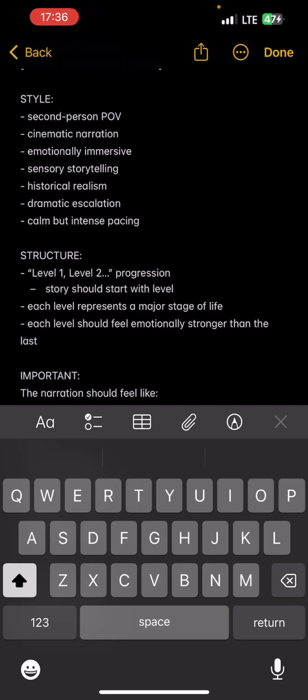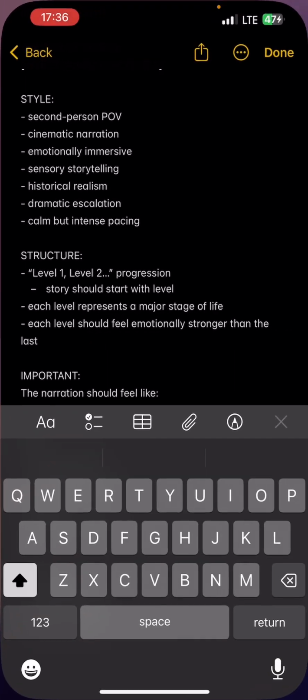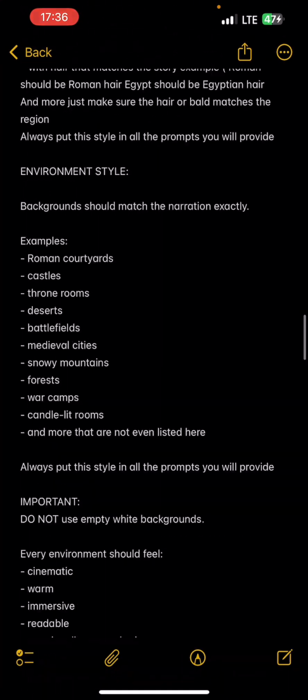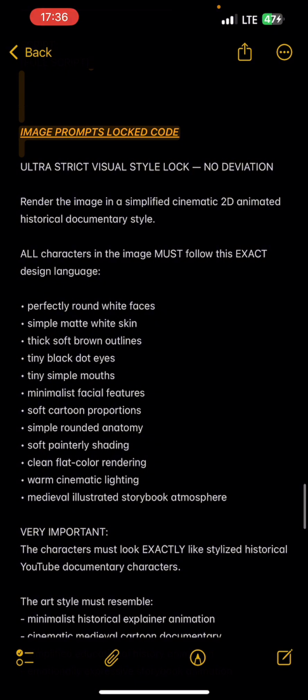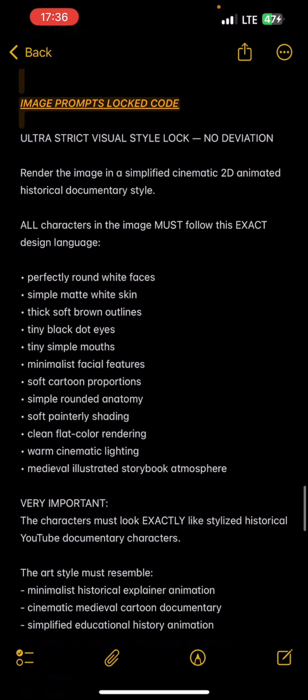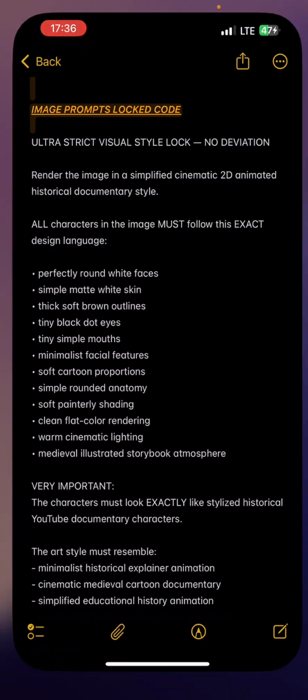And pasting it to ChatGPT or Claude AI, it will lose structure as time goes. Understand? And that is why you see I wrote this code here at the bottom. This image prompt lock code. Don't worry, I will explain and I will teach you how to use this last part. So just stay with me.